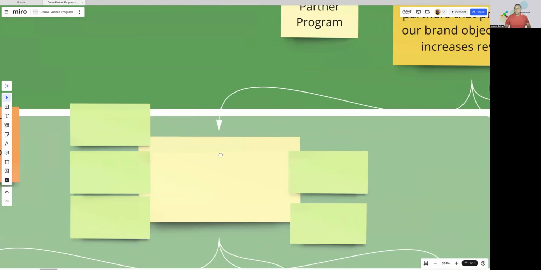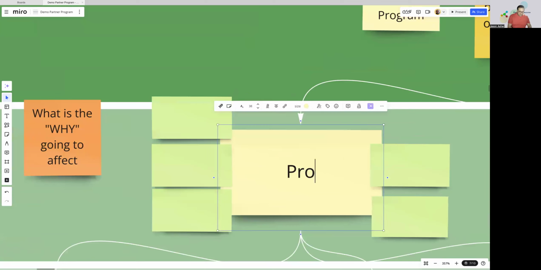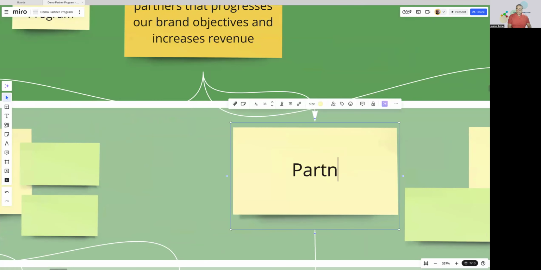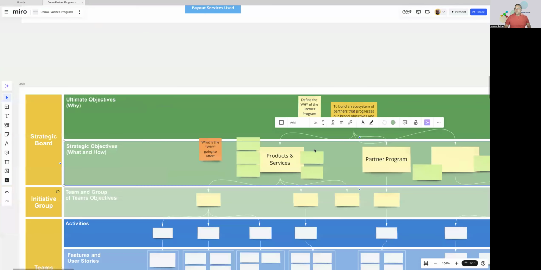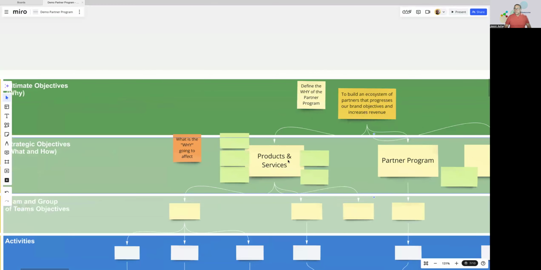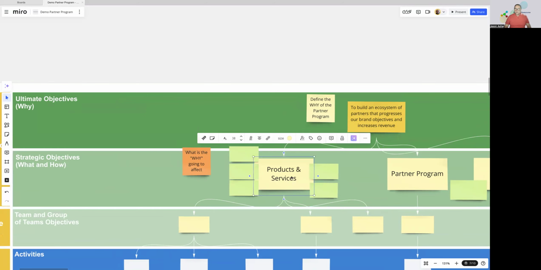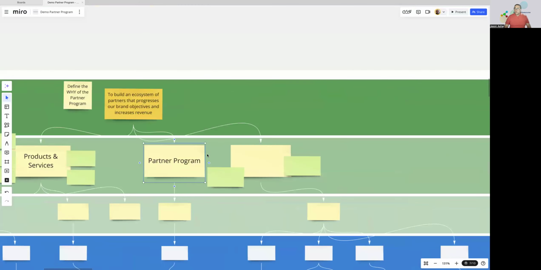So who's going to have a strategic objective? The product, right? The actual product that you're going to be bringing to the market. So products and services. The next one we're going to look at is, hello, the actual partner program. Now, those are two very strategic things that we're going to talk about. We have the why, and then the what and how. The products are part of the what and how. The partner program is part of the what and how.